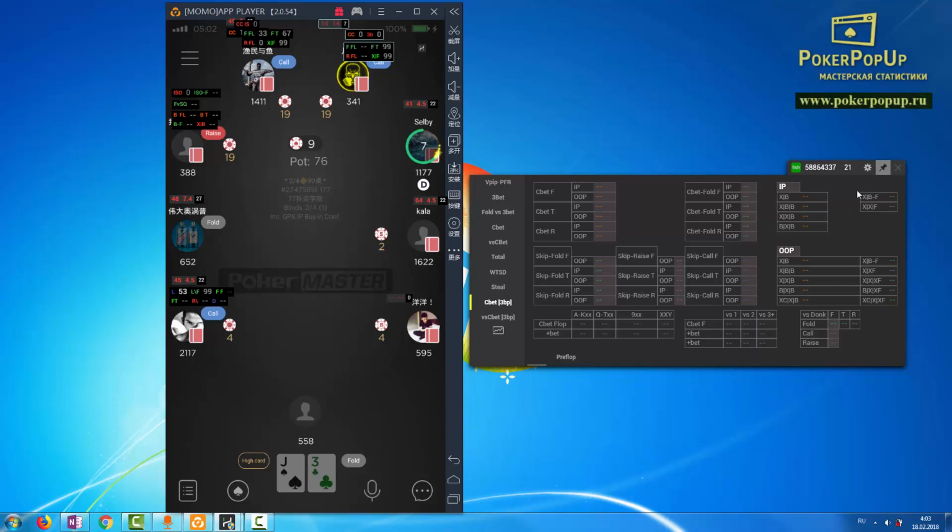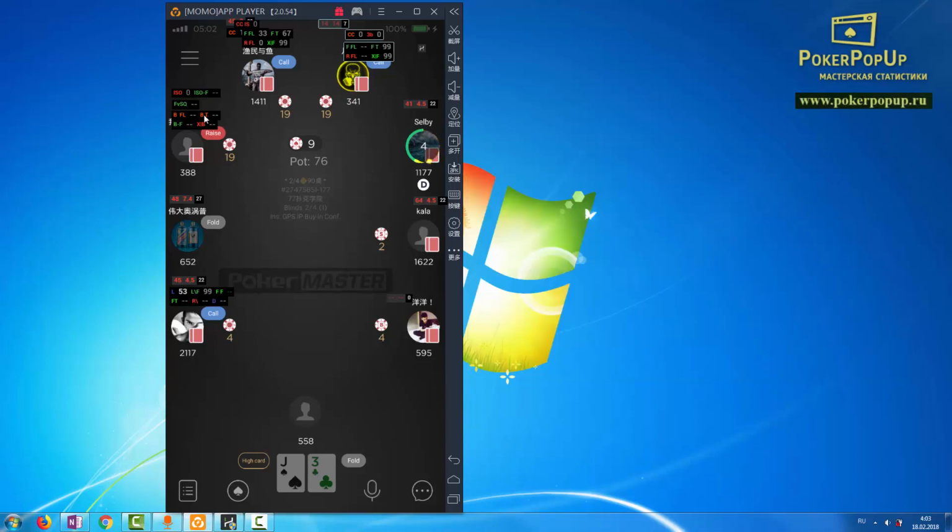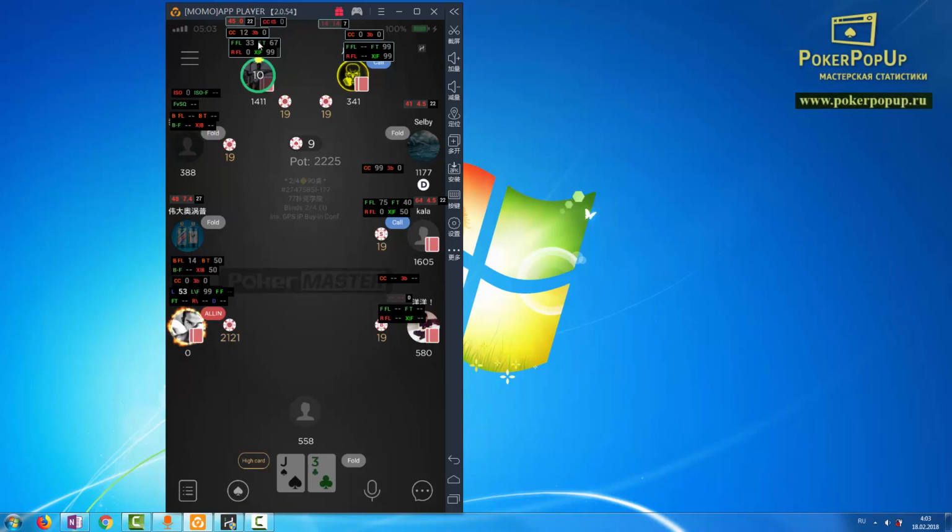Now I'd like to go back to the table, because we had an ISO situation here, and we can immediately see the isolation stats. Isolation itself and folding to ISO raises. If someone cold calls after this isolation, another stat appears here, which is fold to squeeze, FVSQ.